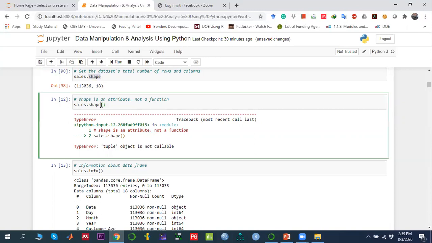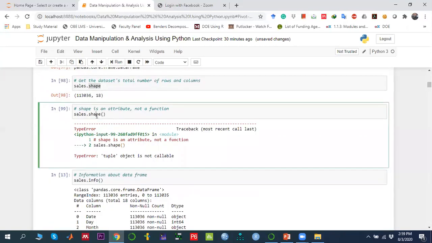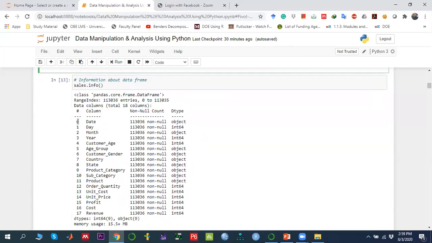So that's why if we use the parentheses and run it, it will give us an error telling us that this is not a function, this is actually an attribute. Okay, the next thing I am going to check, which is a very good practice, is sales, the variable in which we have stored the data, .info. Again, info is a function.